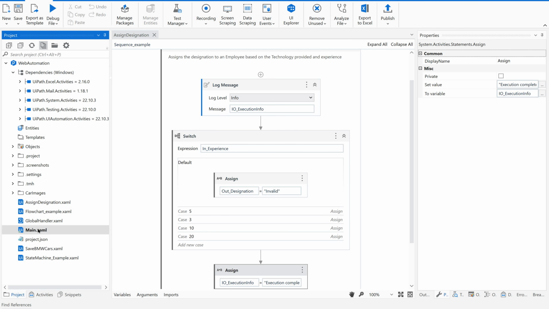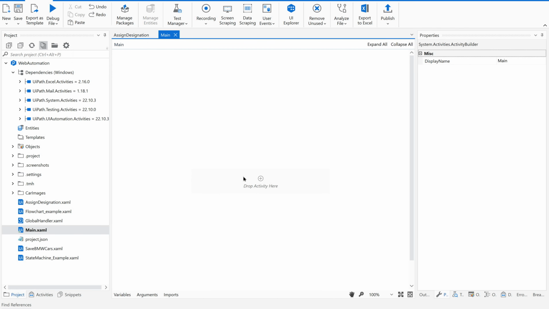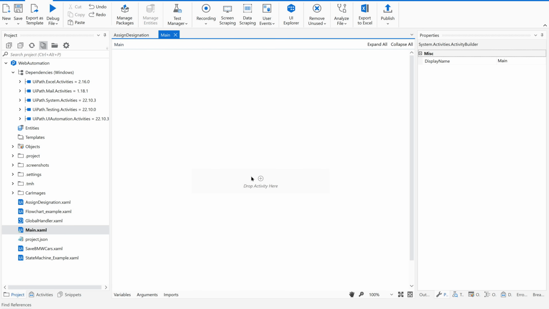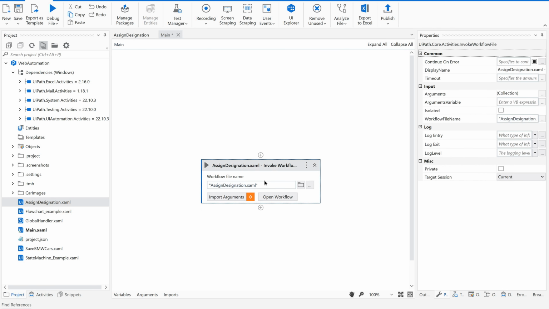Let me open our main file. Okay, now I am going to invoke this assign designation sequence workflow into this main. Now there are two ways as we read. One is simply in projects panel, you can just drag and drop. So this is our file, right? Just drag and drop it here. Okay, so this is one method.